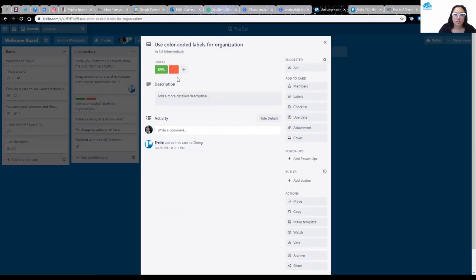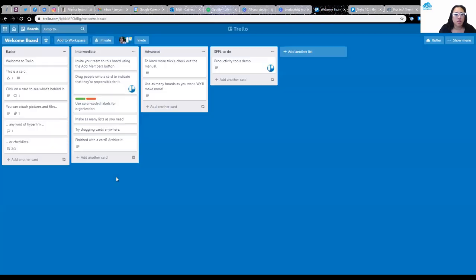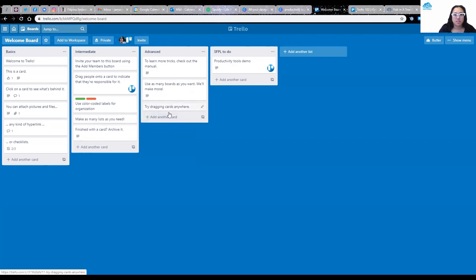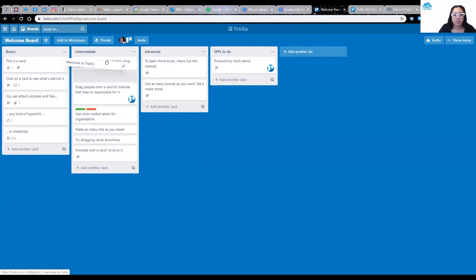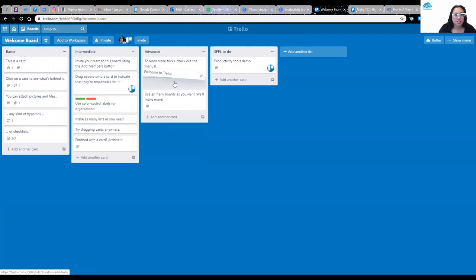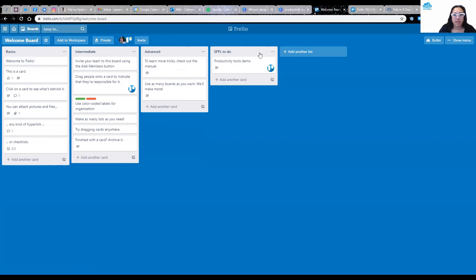You can also add color-coded labels. So I've added an SFPL green label to this card. And you can make as many lists as you need to, depending on your project. So again, you can do a to-do list, a being done list, or a completed or done list. And then you can drag cards to any list that you've created. So for example, if you have something on the to-do, once you're done with it, you can move it to completed. And you can play around with Trello to see how you'd like to organize your information.